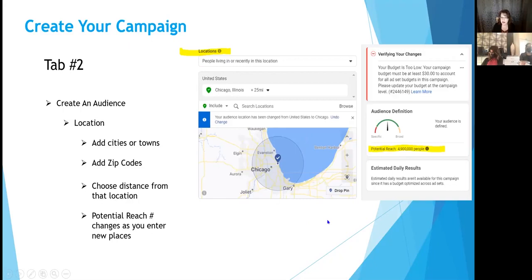Or you can enter individual zip codes. If you know, for example, that most of your sales come from these top 10 zip codes, use those in here. And then the potential reach, again, is going to change. So again, paying attention over here, if we picked 25 miles around Chicago, and that's it, as far as targeting, we're going to reach up to 4.9 million people. We'll tell you right now that's too many people in order for you to target. So you're going to use some additional targeting in order to drop that down.